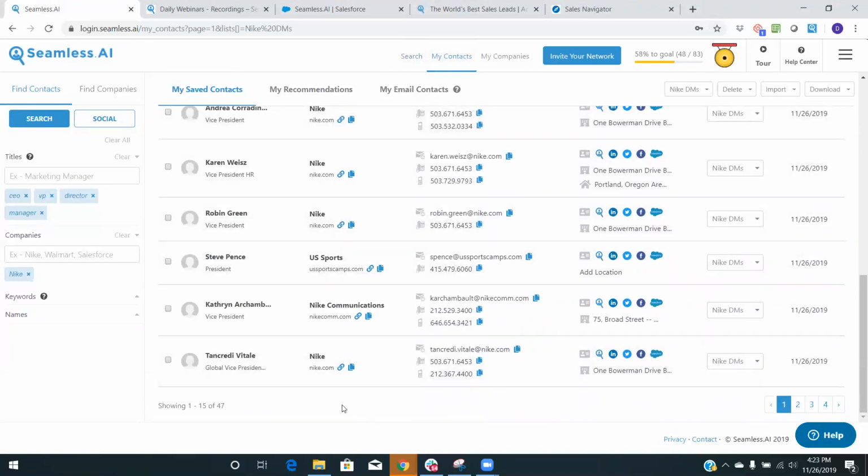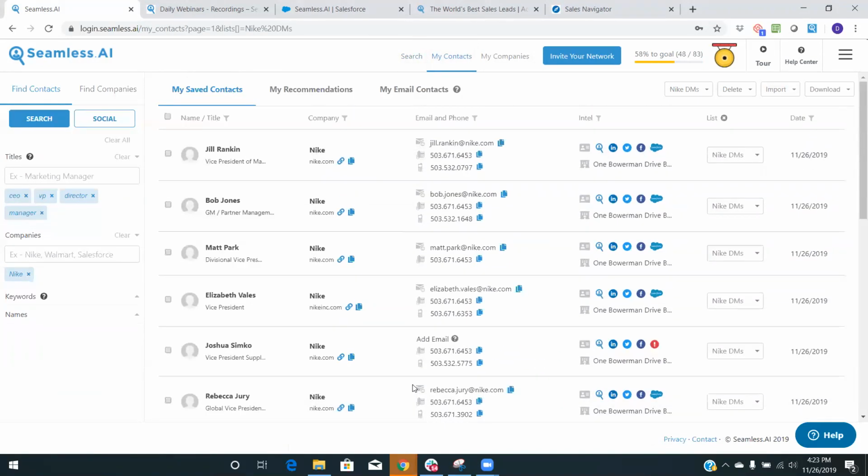So maybe I want to keep going. Maybe I want to hop back into search and keep going through those results to keep building up that lead list. I haven't hit my goal yet, as you can see up here. We'll touch on how that's getting calculated. I know you might be wondering that. We'll get there. Don't worry.